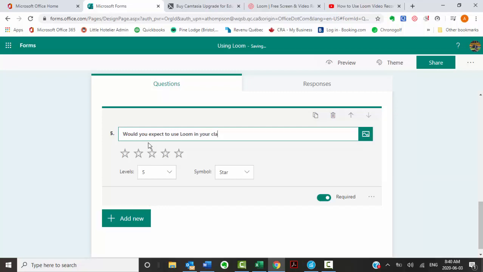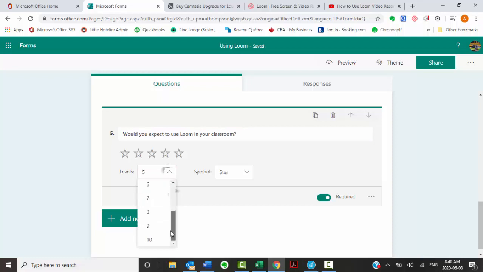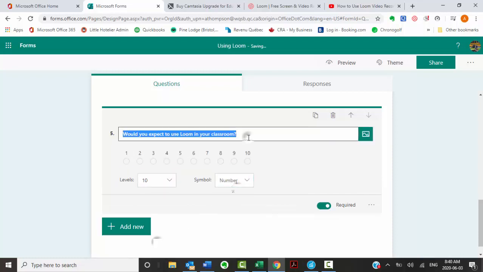So the ratings is just a different type of question. You'll see later on it didn't work out and I have to change this. But if you want to, you can do 1 to 10 stars or numbers. It lets you pick whatever you want. And then I usually just put, 1 is the worst, 10 is the best, or vice versa.